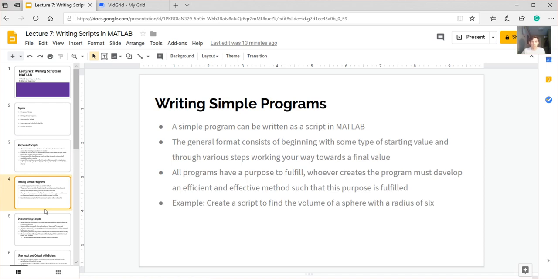Well, a simple program can be written through a script in MATLAB. The general format consists of beginning with some type of starting value, and through various steps, working your way towards a final value. MATLAB is a very mathematical programming language. It's used to help with research, it's used for plotting, a variety of different things. But what makes MATLAB so easy is that it can easily compute mathematical operations.